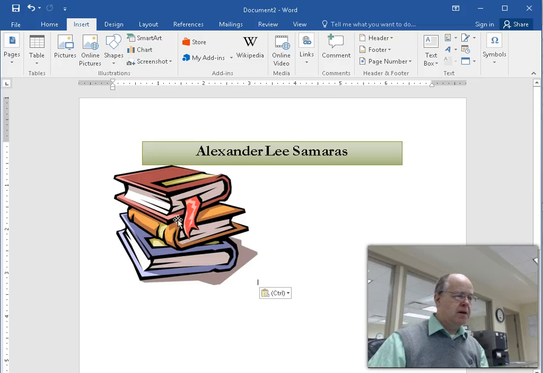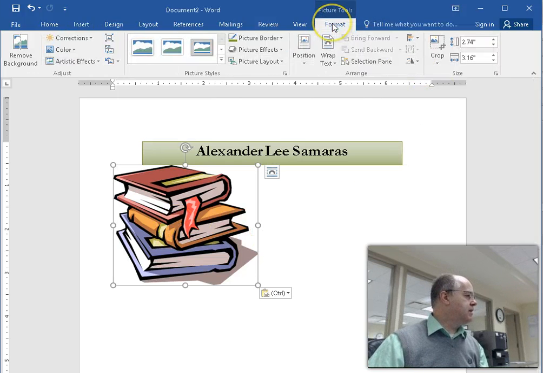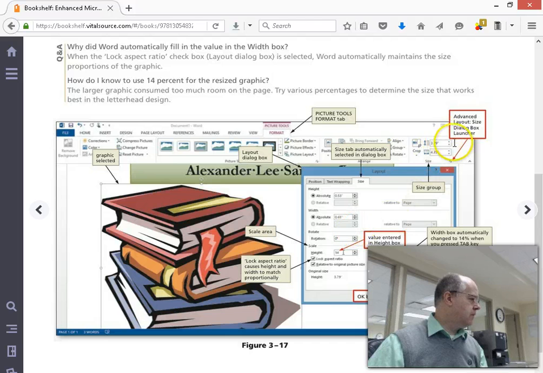I'm hoping it will act the same way as the one from clip art. I click on it to select it. Now I can go to the Format tab and adjust its height and width. Make sure I do it the way they want me to. They bring up the layout dialog by going to the little advanced button right there. So let's do that.